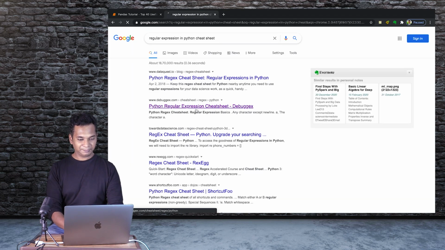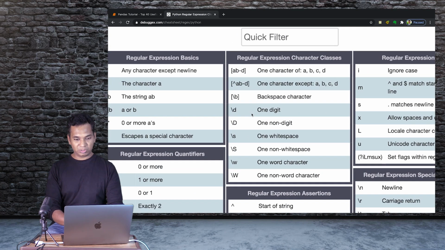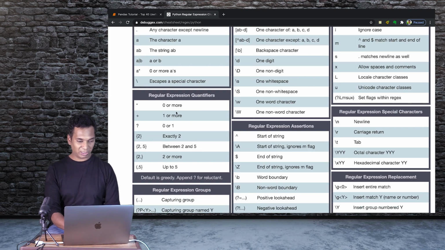But it's quite simple. Okay, so this is a cheat sheet. Essentially we have a bunch of special characters, special characters with alphabetic, and these are quantifiers. Regular expression is a big topic, so my purpose is not that. I have another video for that. You can search for it.